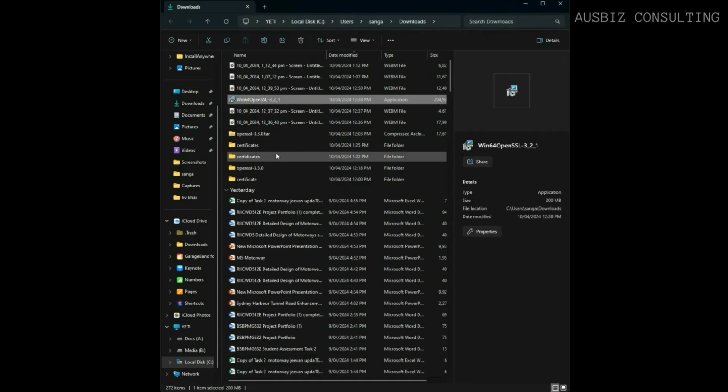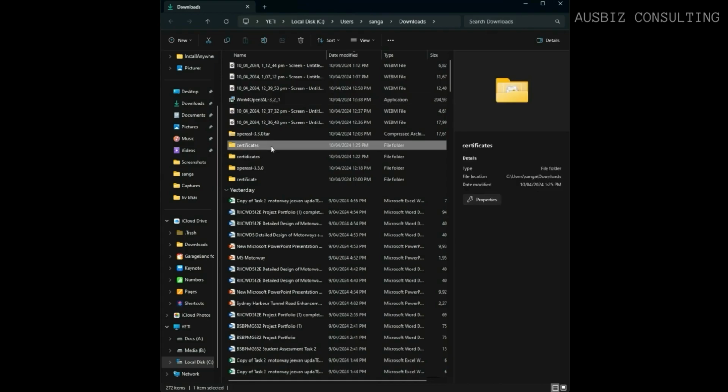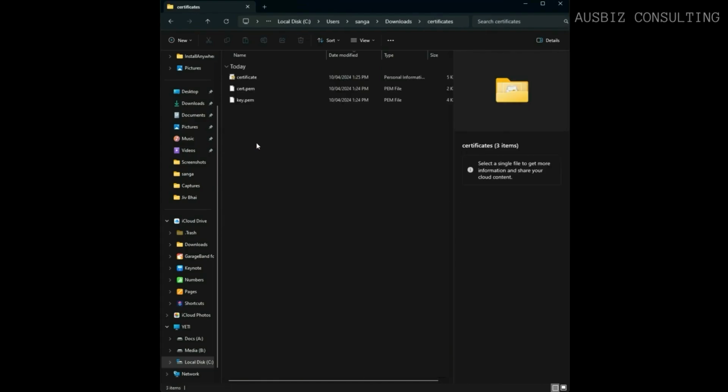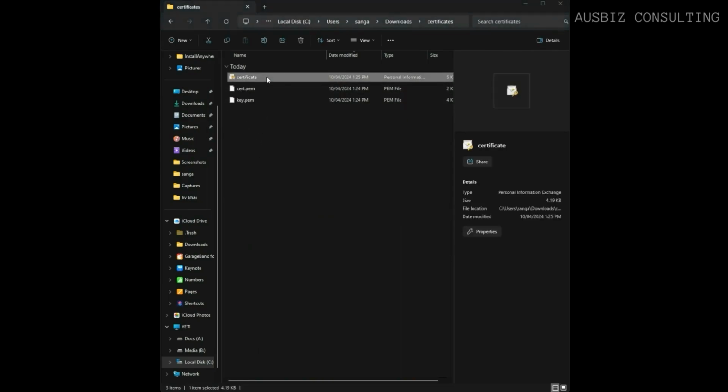As I created a new directory, certificates, in downloads, let's open that, and as you can see, we have the certificate keys and the signed certificate, which we can use later on.